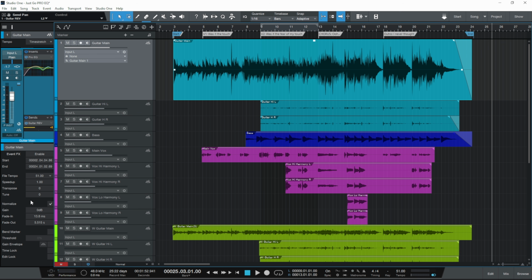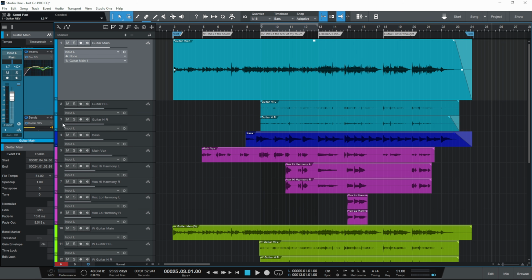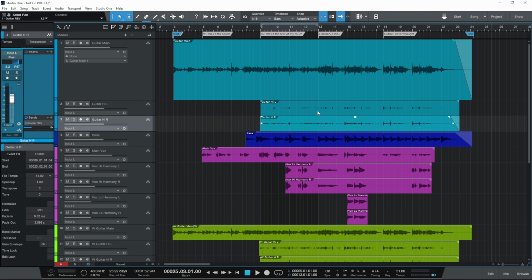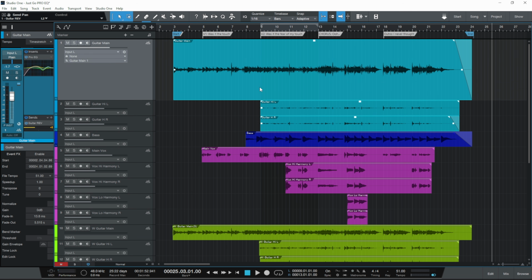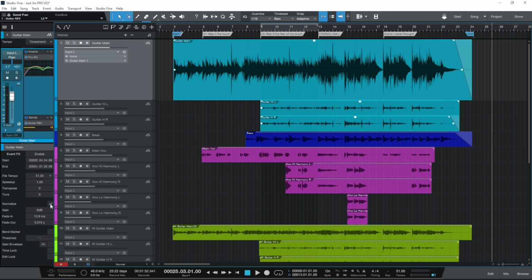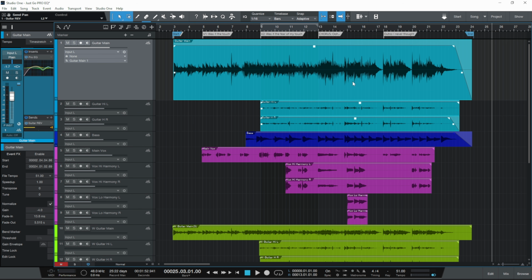Let's undo all of that again, and I'll show you that you can also do that to multiple clips at a time. So I'll select all of these three here by holding shift on my keyboard and then selecting them. Again, I'll normalize them down at the bottom here by clicking on the normalize button, and then I'll set this, this time, to -4 dB, okay? So they have all been normalized to -4 dB.